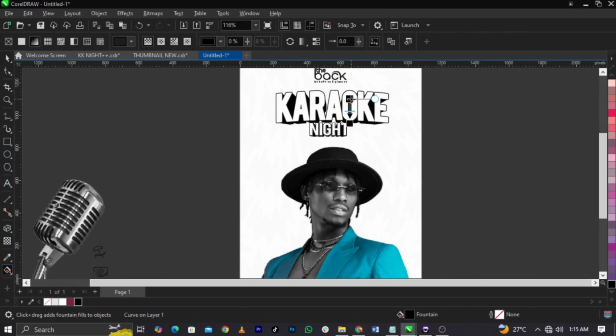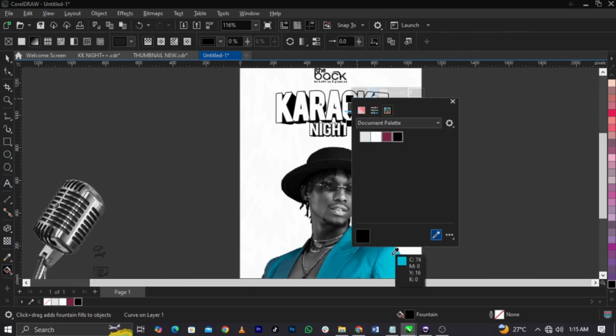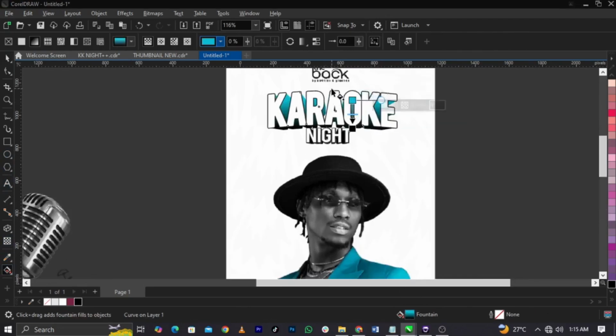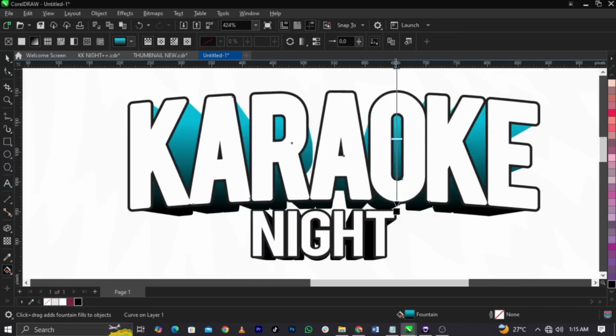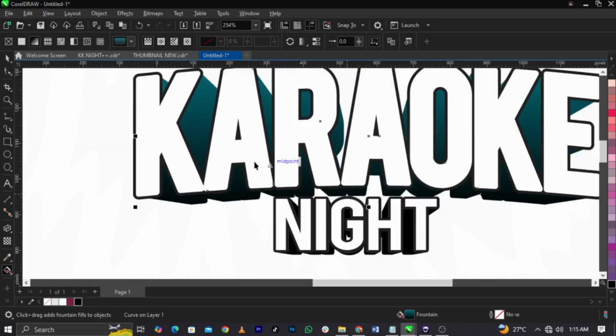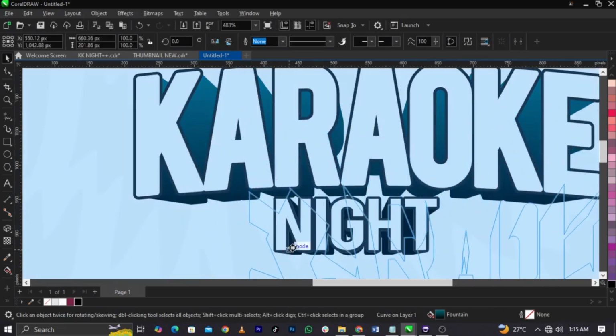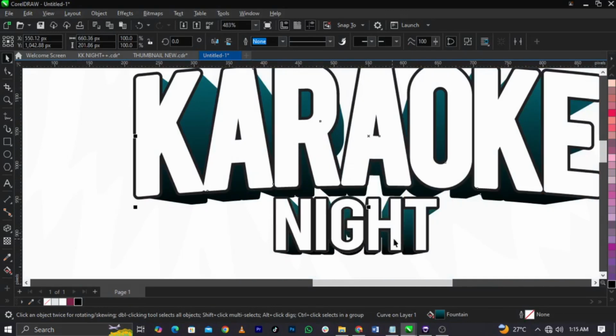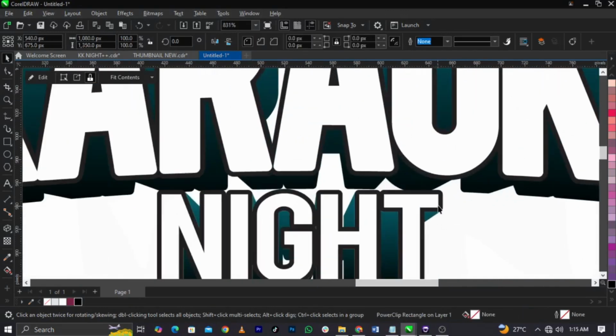Then I'm going to select this one, select this. I want to pick a color from this. Then all I'm going to do is use this to fade it out, or fade it in, whichever one works for you. Now I can copy this and just apply it to this so we have the same thing.